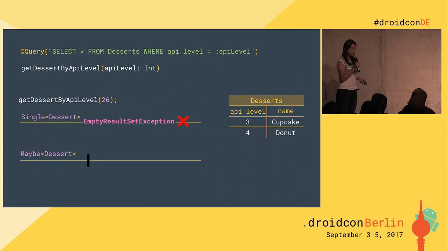With the single, we will get an exception. We will get an on error with an empty result set exception. And the maybe will just complete. So make sure that you use the one that you really need for the case that you want to handle.